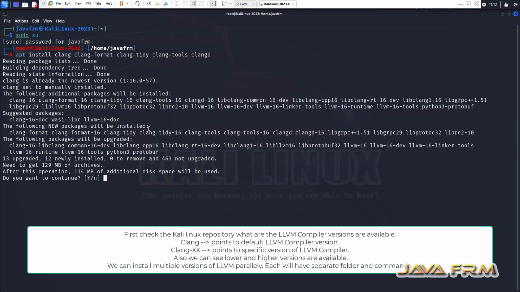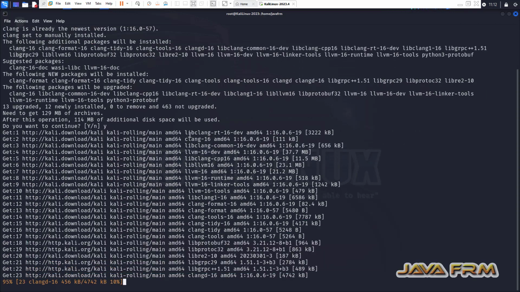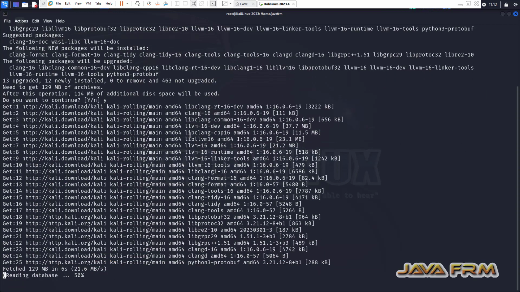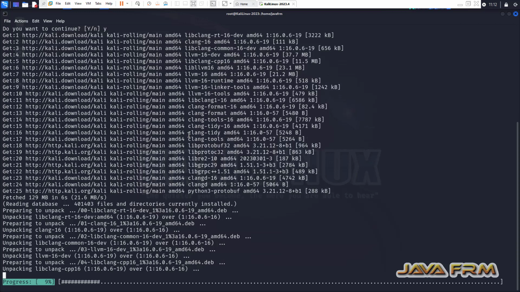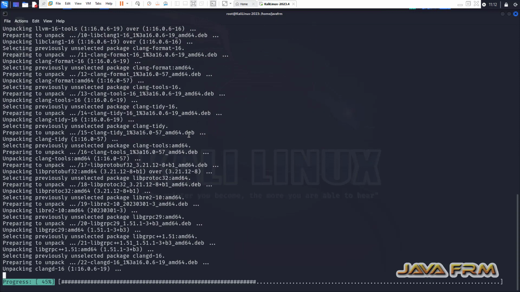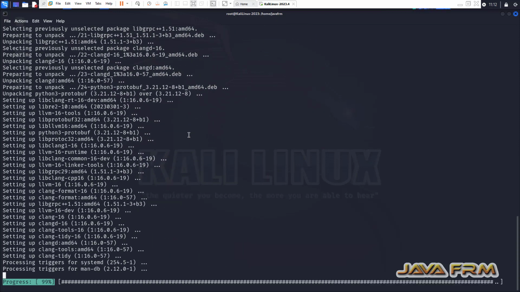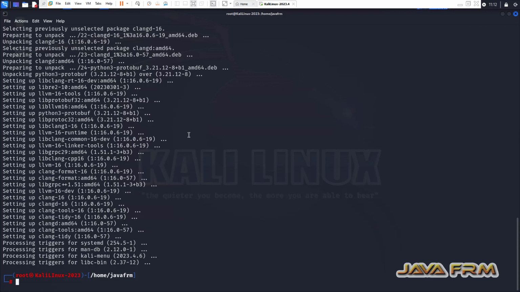So check the repository, what are the default version, higher version, lower version. So LLVM 16 will be installed now, and these are the additional packages and new packages to be installed. Make sure that you have a fast internet connection in order to download and install the packages. So now download is going on. So installation has started. Yes, so LLVM 16 compiler installation is done.